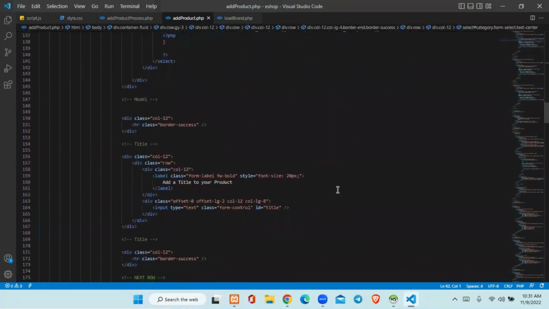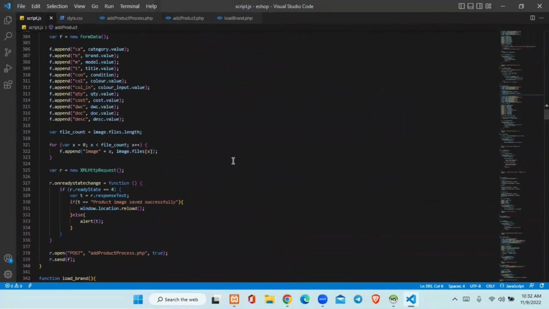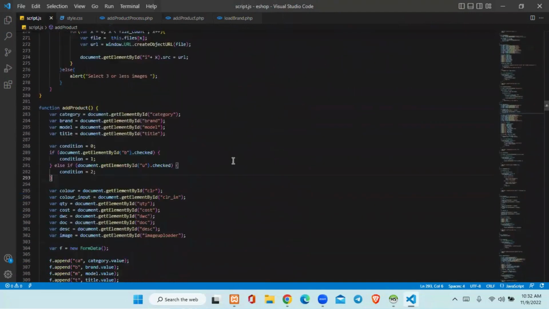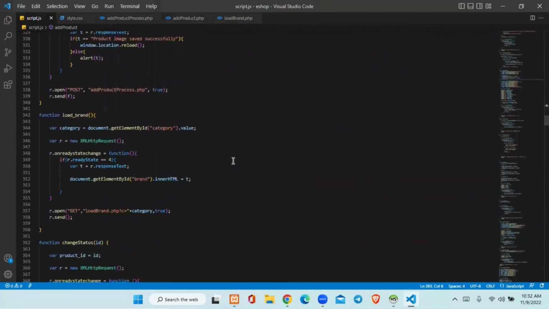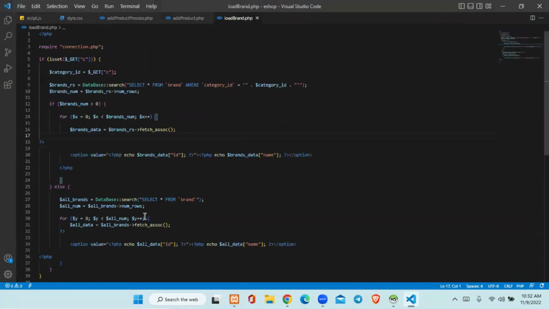Okay, now let's talk about the load brand. I will go to my loadBrand onchange. These are the codes that I have given. I have used the GET method. It goes in the GET method, and it should go to the loadBrand.php, and it should take the value called C and the $category. Then let's go and check what I have done in the loadBrand.php.